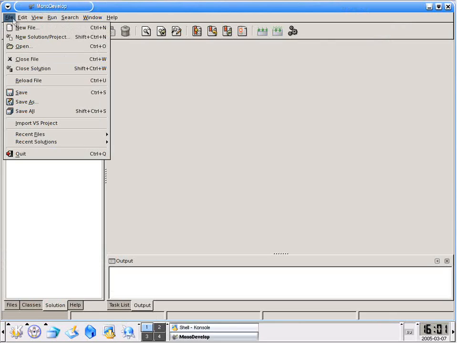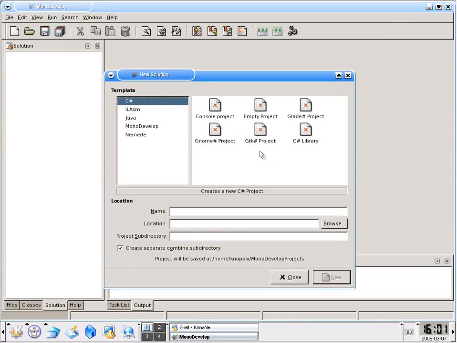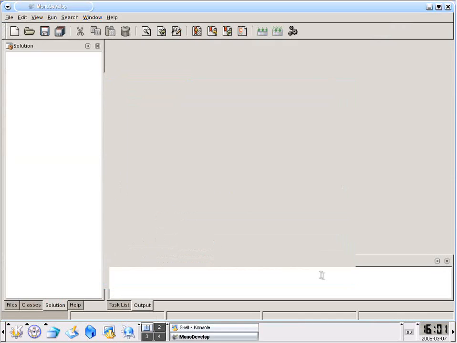Alright, here we are in MonoDevelop. I'll go ahead and start a new solution. And this is going to be a GTK Sharp solution, because that's the graphical toolkit that we like to work with. I'm going to call this guy GUI test and say new.